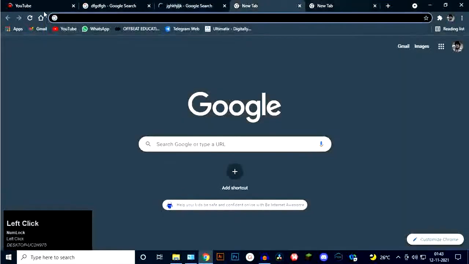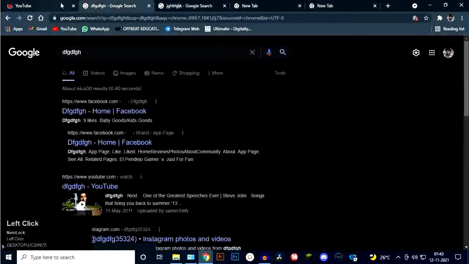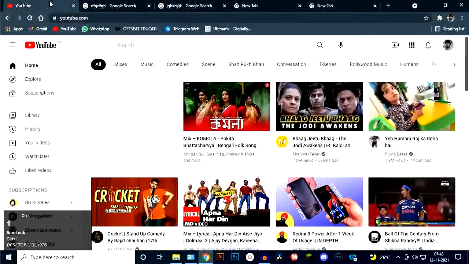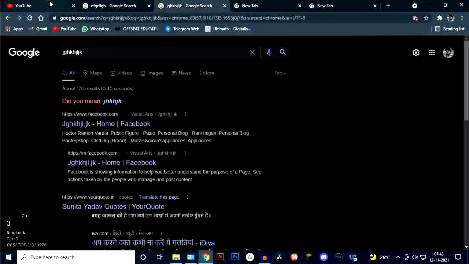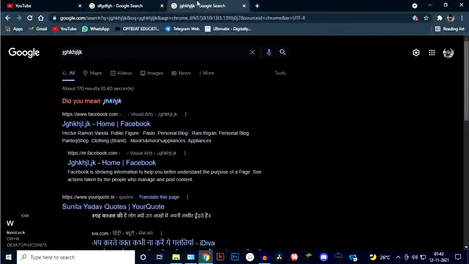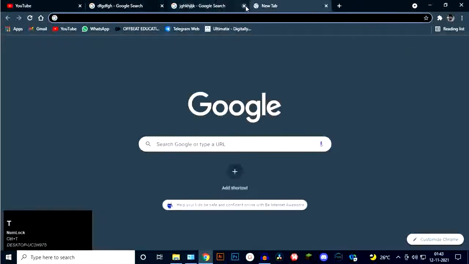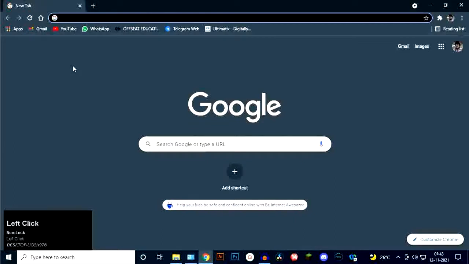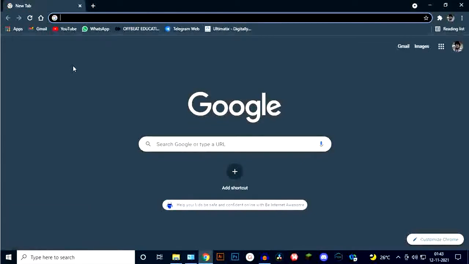Okay, you can just see it will switch between all the tabs. See Control 1, Control 2, Control 3, Control 4, Control 5. Okay, and again you can close using all these. Control W to close the tabs. Okay, that's done. You can note it down so that you can keep all this in mind.